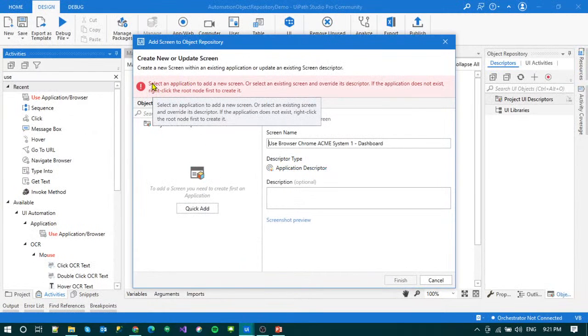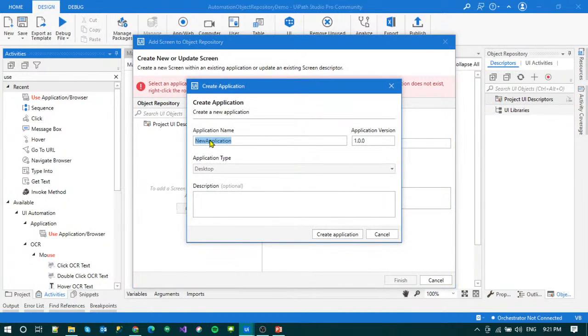So it is asking us to give an application name before proceeding further. So application is the one which we published as a package. So application will be having versions. So to do that, we have an option called quick add. So here we can add the application name.